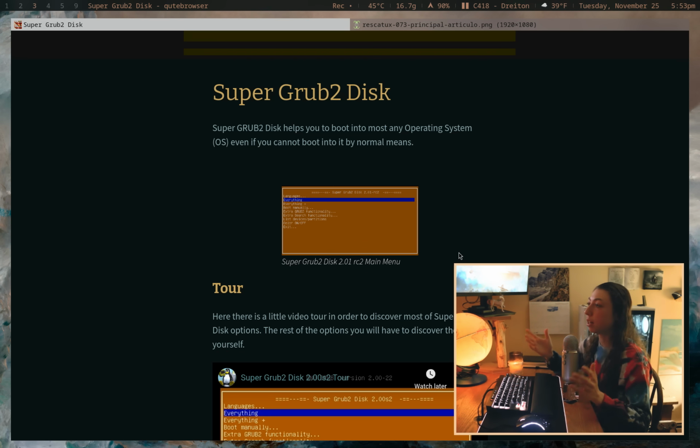So this is something I now keep on a USB stick basically at all times. I've just got a USB stick with this ready to boot up if the worst case scenario happens.